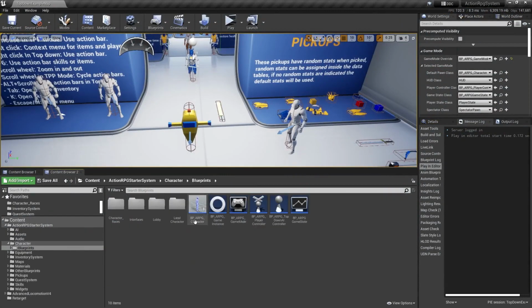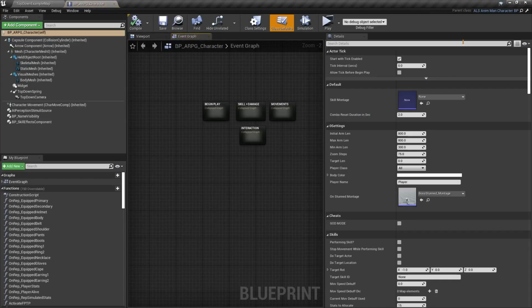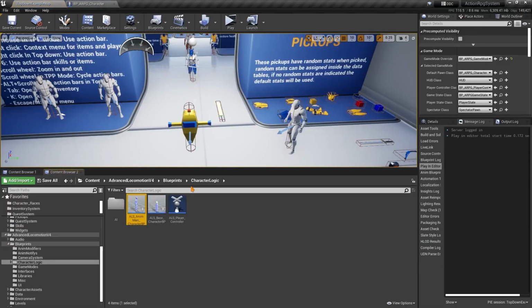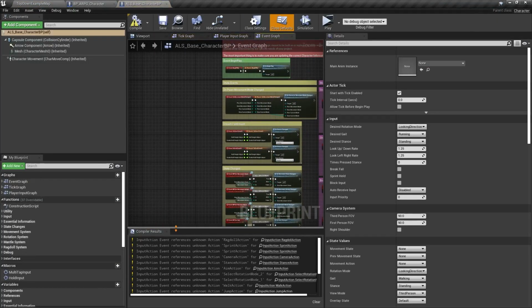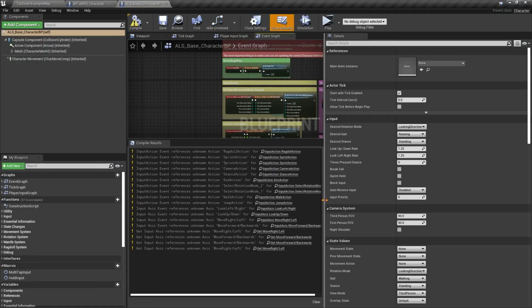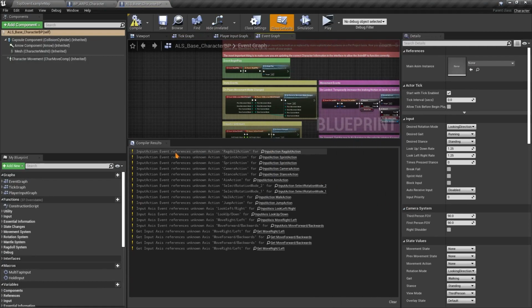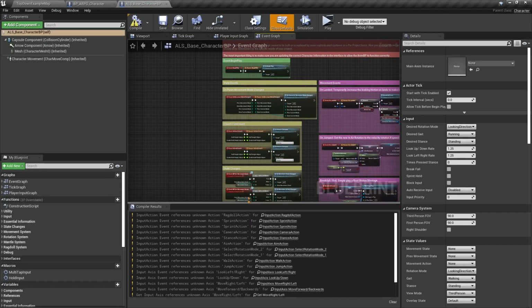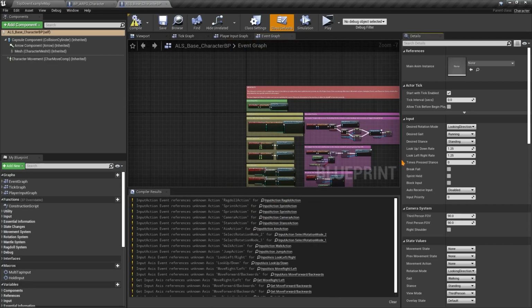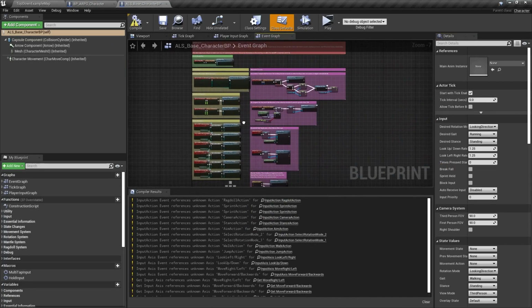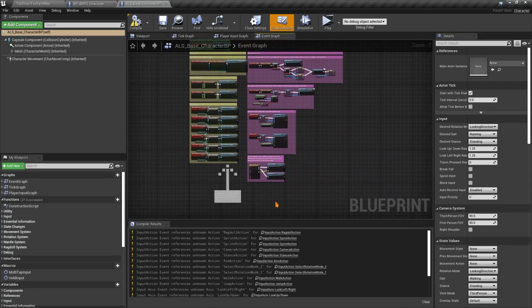So next we're going to fix the inputs of our base ALS class. So RPG character, I can just access it from here, and then this is ALS base character. If we open it, as you can see, we have a bunch of warnings here, mainly complaining about the inputs. It says event reference, unknown, action, ragdoll action, camera, etc. So in here, we're going to replace some of these inputs with what we already have in our Action RPG template, and we're going to add any missing inputs.